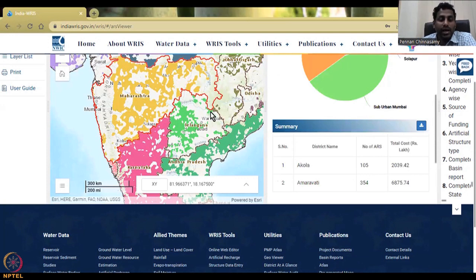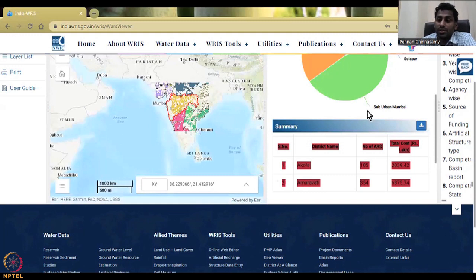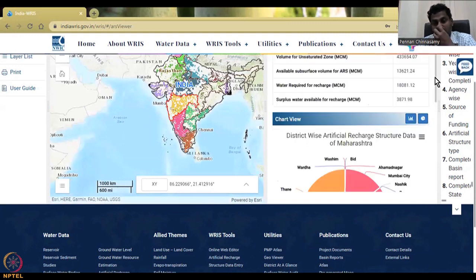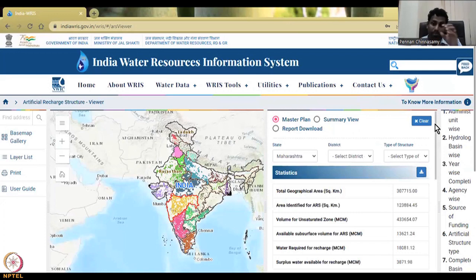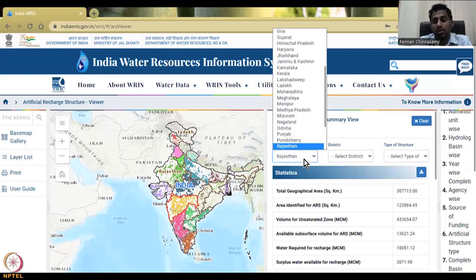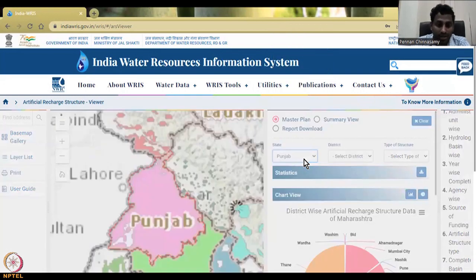So like this, you could actually go down to see where the recharge structures money has been put. And if you want to map them, there is one website in the Bhuvan, ISRO, where you can go down and map exact locations of these. Okay, I'll just like to do one more because Rajasthan or Punjab, let's say Punjab, is kind of highly groundwater depleted as per the groundwater data.